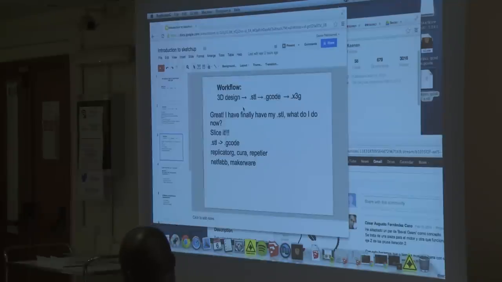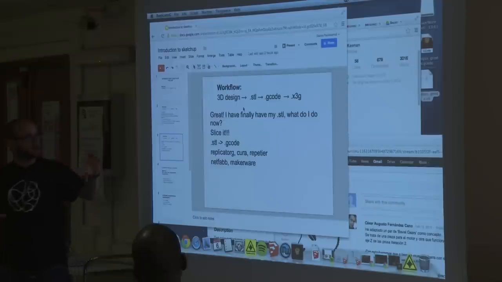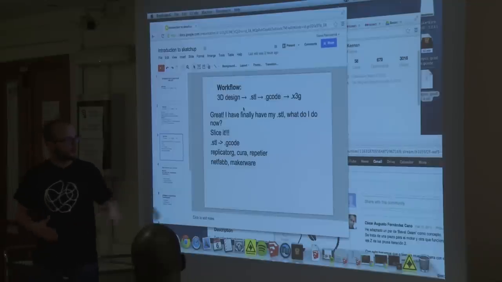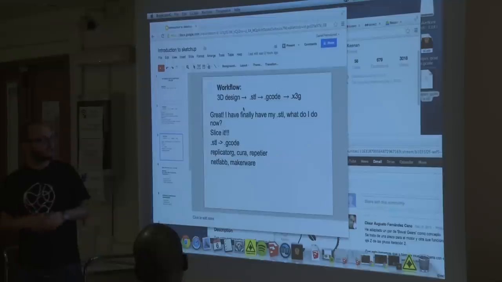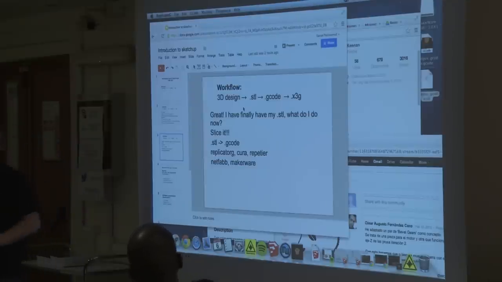I should also say that with some of these programs you can choose different engines for slicing depending on what suits your needs better. For example, MakerWare can call onto SkinForge, which is the slicing engine that Replicator G uses. Cura can also use SkinForge or other slicers. Anyway, we'll go over those in the next couple of days, so I won't spend much time on that.